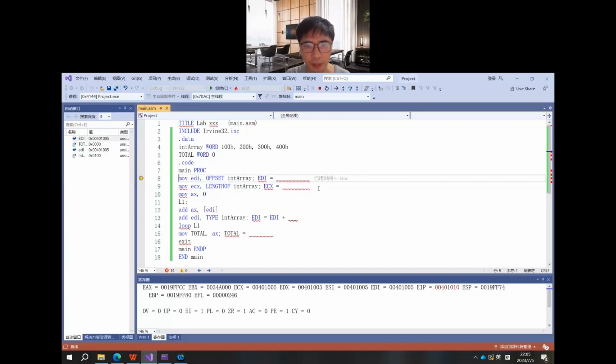Okay. So we move the offset of the int array into the EDI. So for the EDI we can find the value is 00404000. Okay, so we move the length of the int array into the ECX, so we find ECX equals 4. Okay, we move 0 into AX. We found AX equals 0.